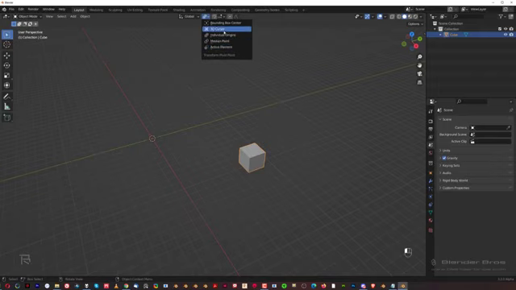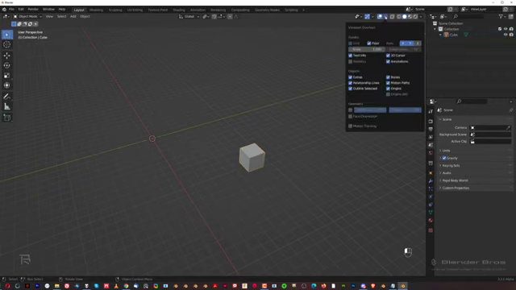Mainly, I'm using cursor and individual origins. These are the two main ones I'm using in 99% of cases. This menu here is quite important, and not all the functions are important, but you will be using it quite a lot, especially these. Now, this menu here is quite essential. We're going to be using it sometimes.